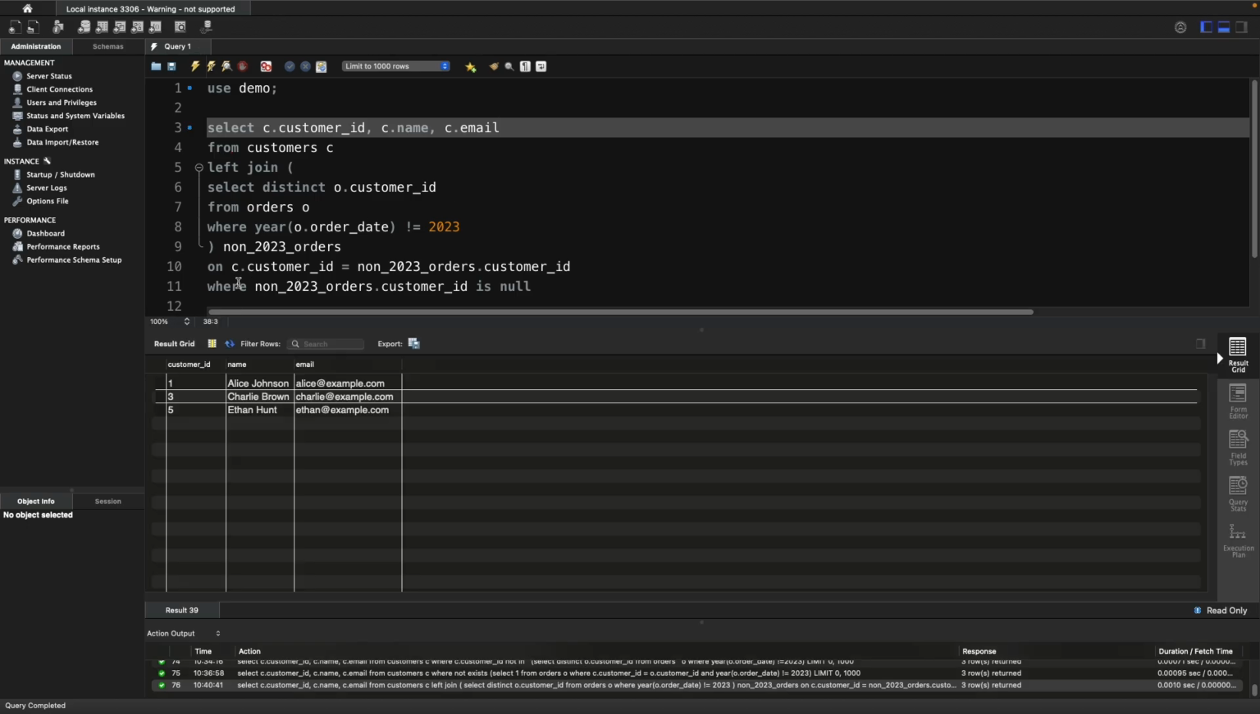The LEFT JOIN can be used to identify the customers with orders outside 2023 by joining it on customer ID. The WHERE non_2023_orders.customer_id IS NULL clause ensures that only customers without such orders are included.